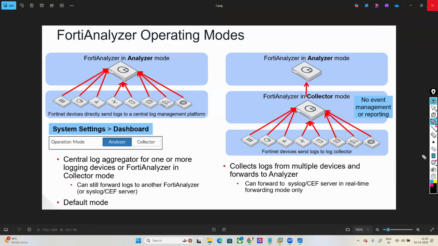So analyzer means I can utilize all the features of FortiAnalyzer. But if I'm using the device in collector mode, I have limited options. I have limited options in collector mode. Let me show you FortiAnalyzer.